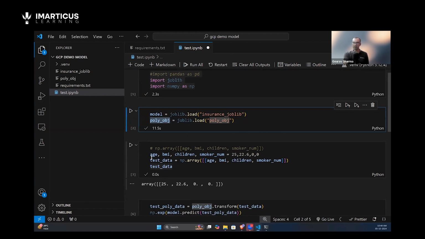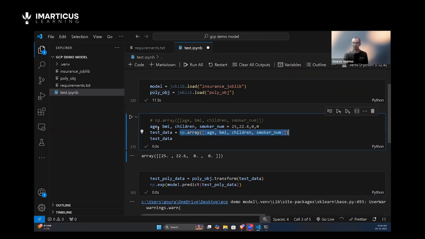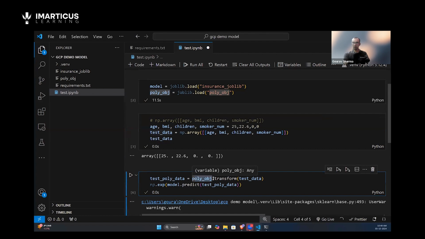Then we had taken user input. So this is our user input. Whatever data the user wants to enter, the user can enter like this. Then we will create this data in the form of a numpy array, and pass this numpy array inside our polynomial object. The polynomial object will transform the test data, whatever data the user entered. And then this transformed data, we have passed into our model.